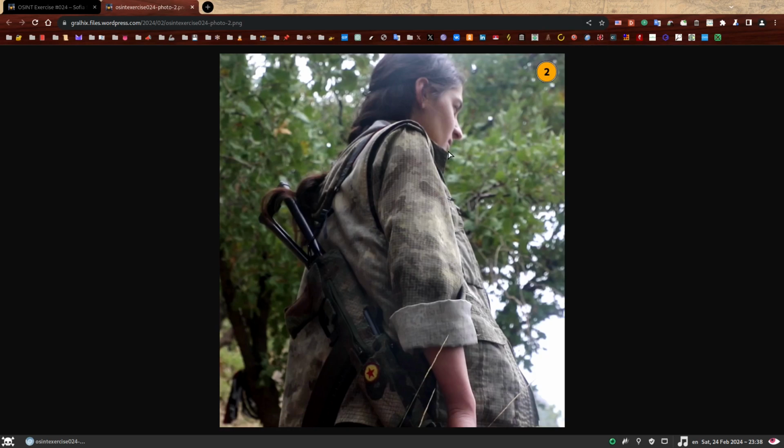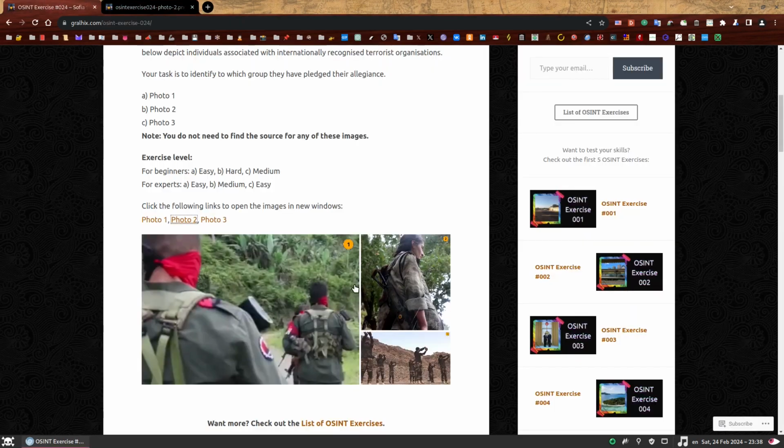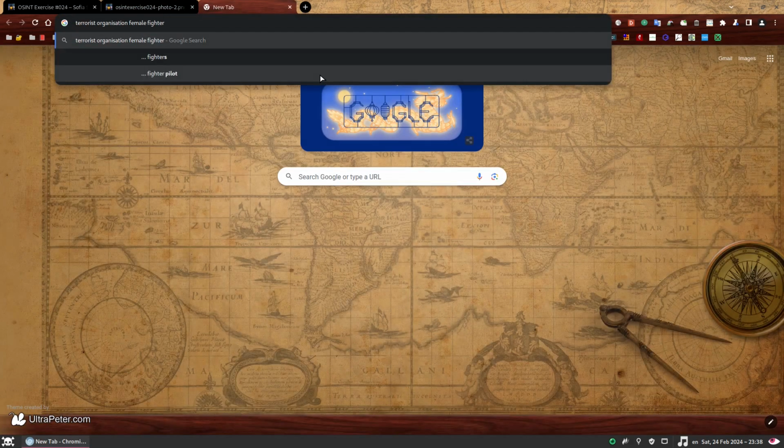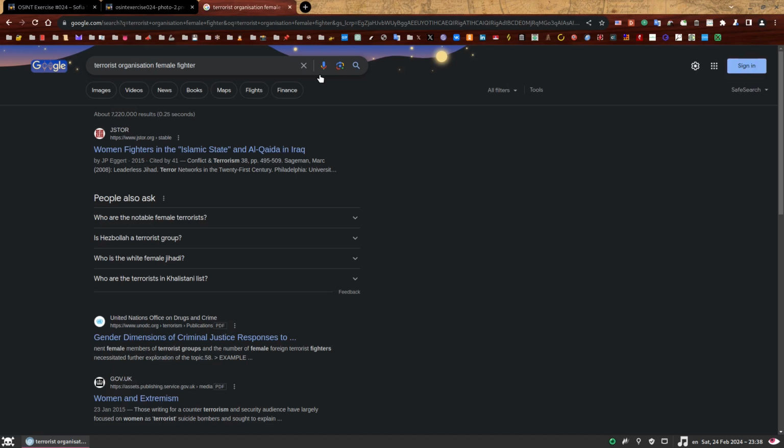No. The most striking feature is that this is a woman, and according to the task briefing, she is a member of a terrorist organization. Now, when you think of terrorists, you think of big guys, big weapons, lots of testosterone. Not this. This is unusual, and we can use that to our advantage. Let's start by Googling a few keywords together to see what shows up. So we're going to use here "terrorist organization female fighter", which is a good start because this is exactly what we're looking for. And let's check the images.